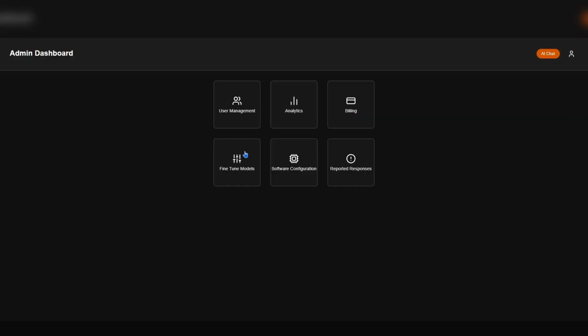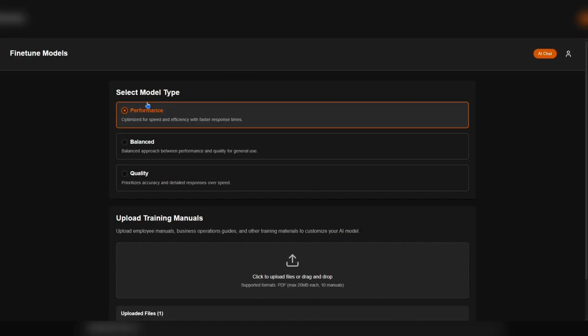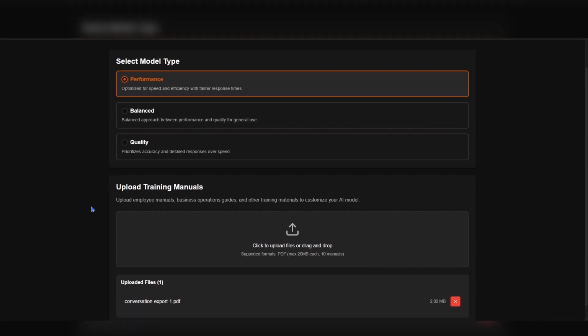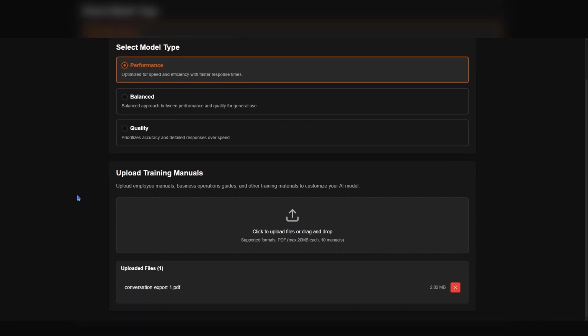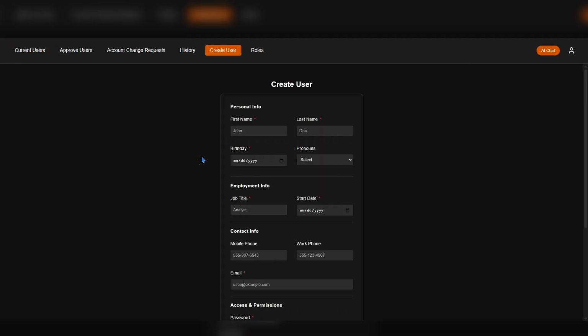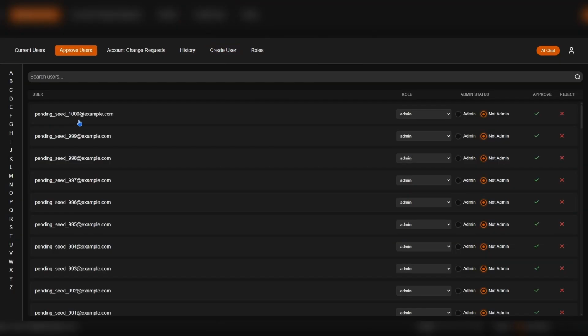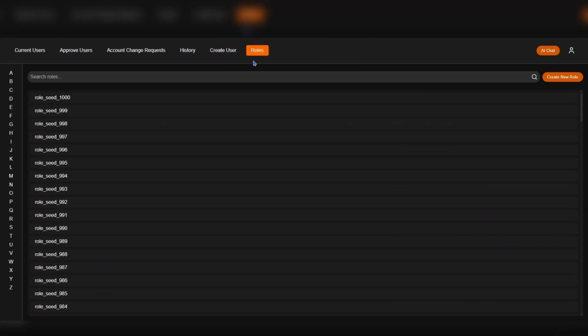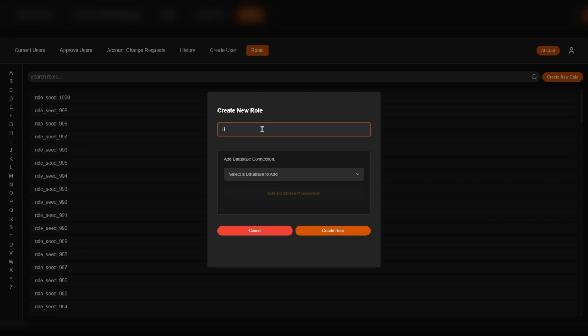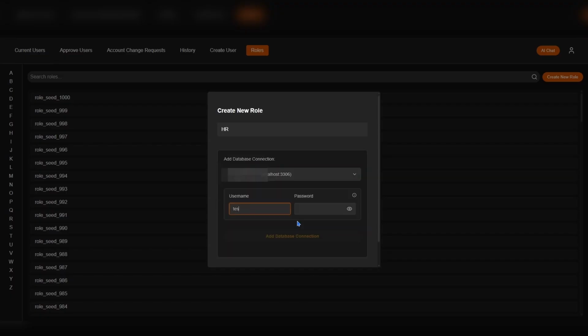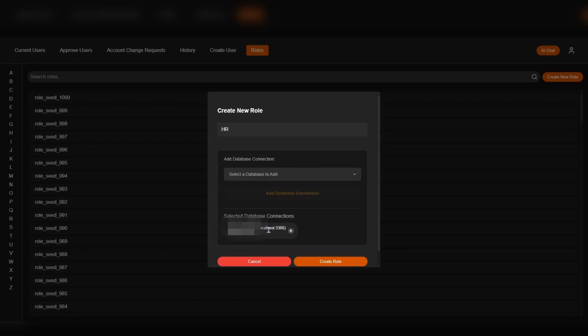There are also plenty of tools available for IT admins. They have the ability to upload company manuals to the system, which allows the AI to understand your company's values, priorities, and overall structure. They can easily manage users, from creating new users to approving employee onboarding, and even making custom database roles. Roles allow admins to restrict access to certain parts of their database. For example, someone in the HR department probably doesn't need access to every single thing that's in the database.